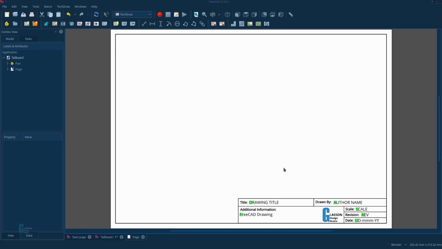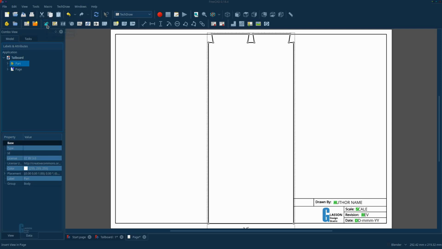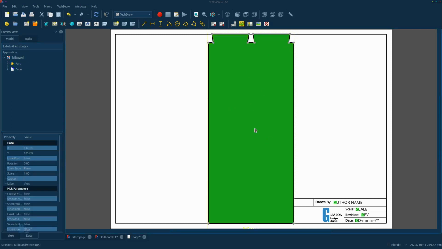I'll start by selecting the draw slide in the combo view, and then click the Insert View in Page tool to place it in the page. The draw side is placed in the same orientation as the main view. As you can see, it is full size, so I'm just going to shrink it down a little bit. What I do is click on the component, and then in the combo view I change the scale down to 0.75, which makes it just a little bit smaller, and then refresh the screen.